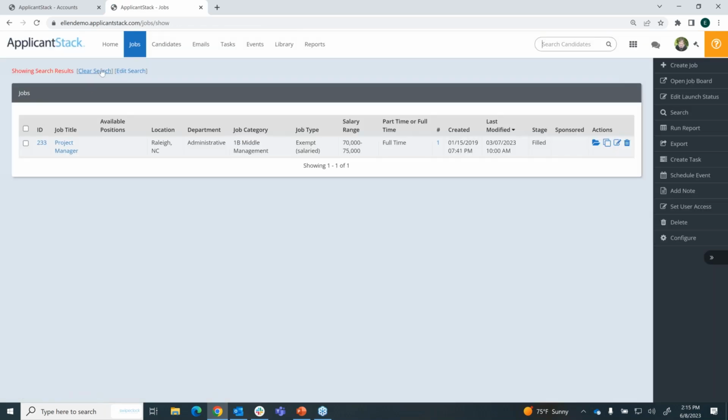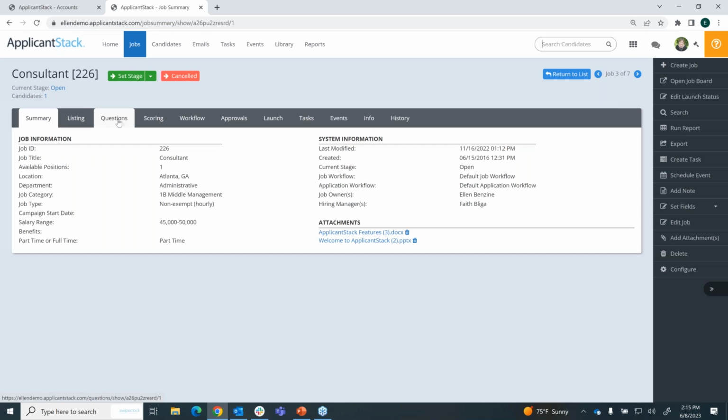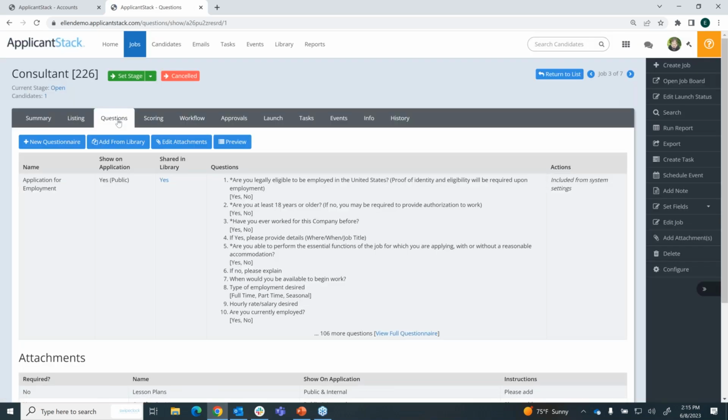Moving to the Jobs tab, let me clear my prior search. If I wanted to include a questionnaire from my library on a per job basis, I can click on a job opportunity, and then I would navigate to the Questions tab, and I can then add any questionnaire from the library. Now my demo account has the standard application for employment auto attached. So know that if you do have different types of jobs with different types of applications, you would want to add each application on a per job basis.